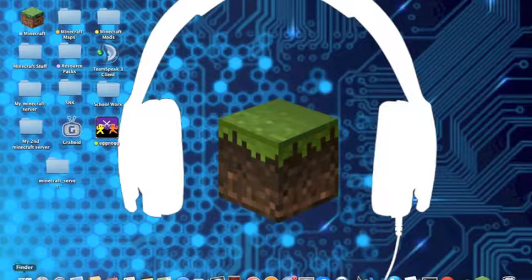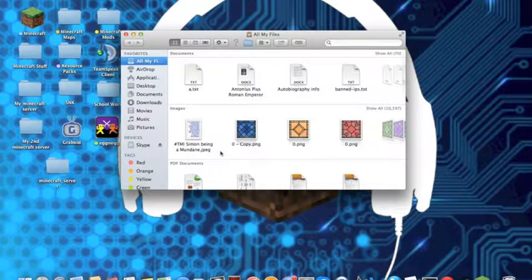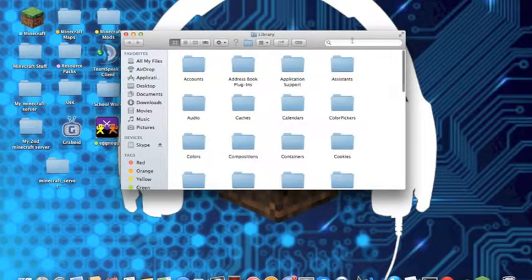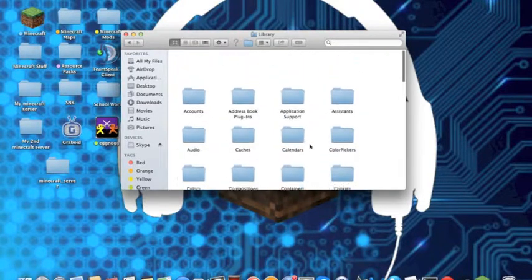Okay, so once you've got the shaders file, you go to Finder, and you do Command-Shift-G. And I'll put this command in the description below also. And basically do that wiggly thing, I don't know what that's called, and slash, and then library. So then enter. And you're supposed to see a bunch of folders.